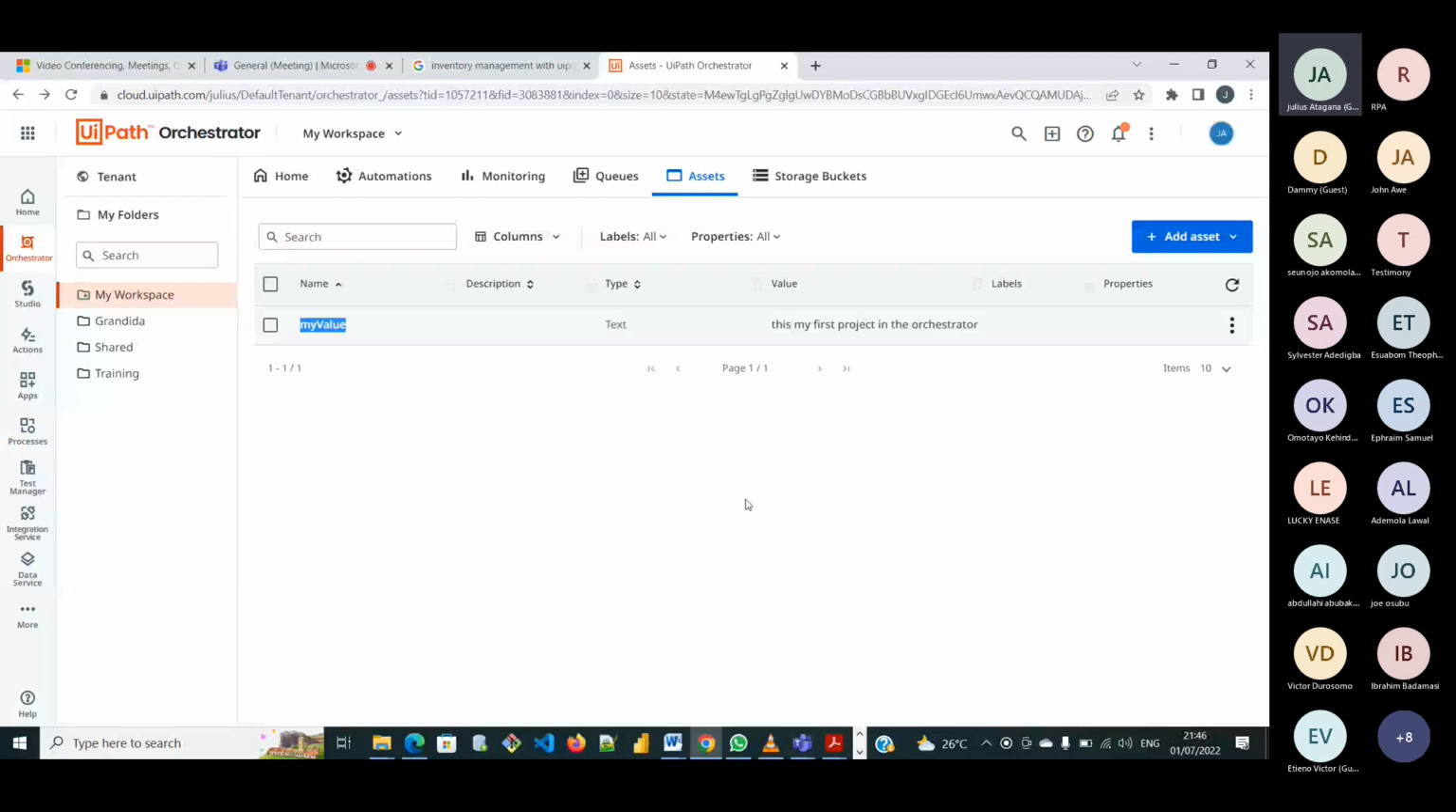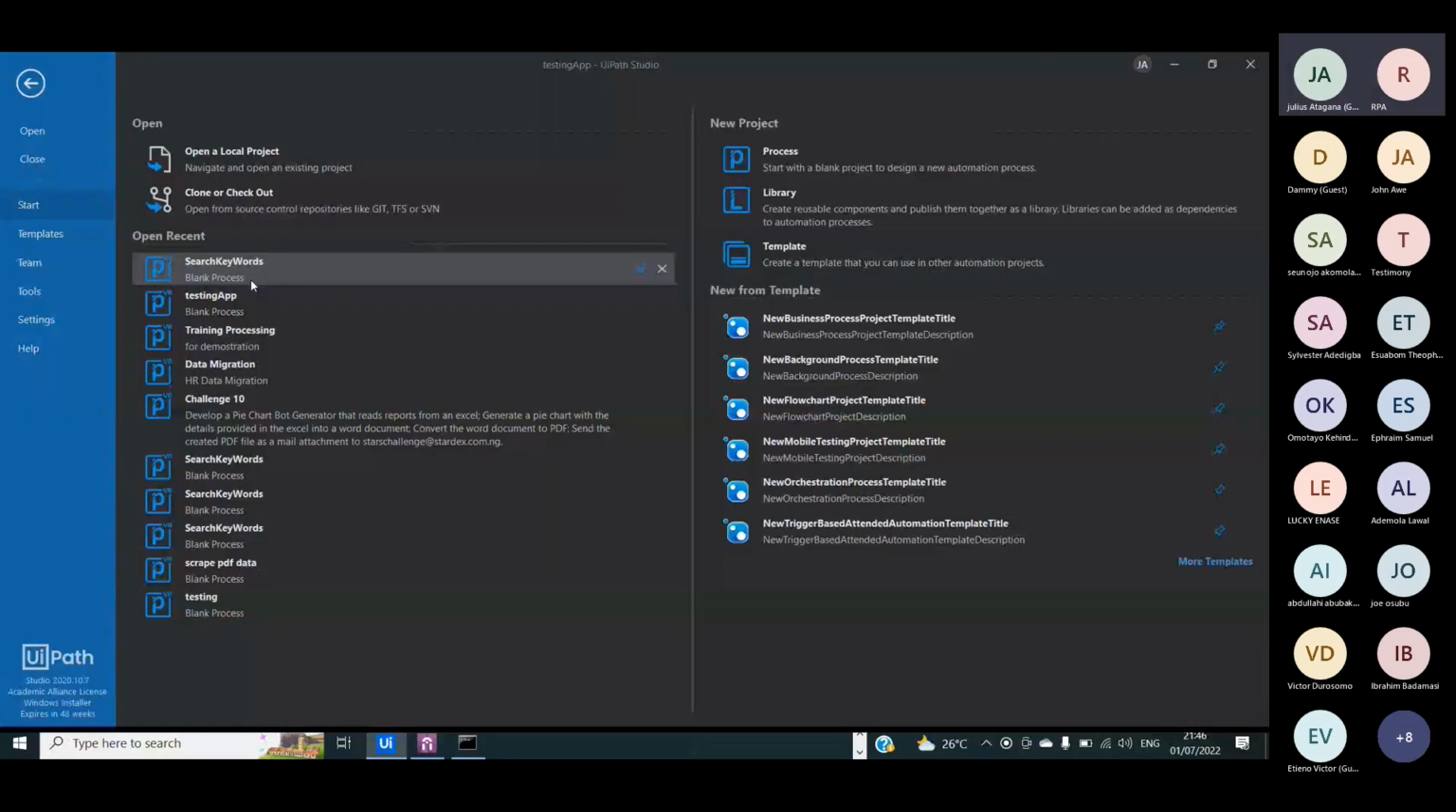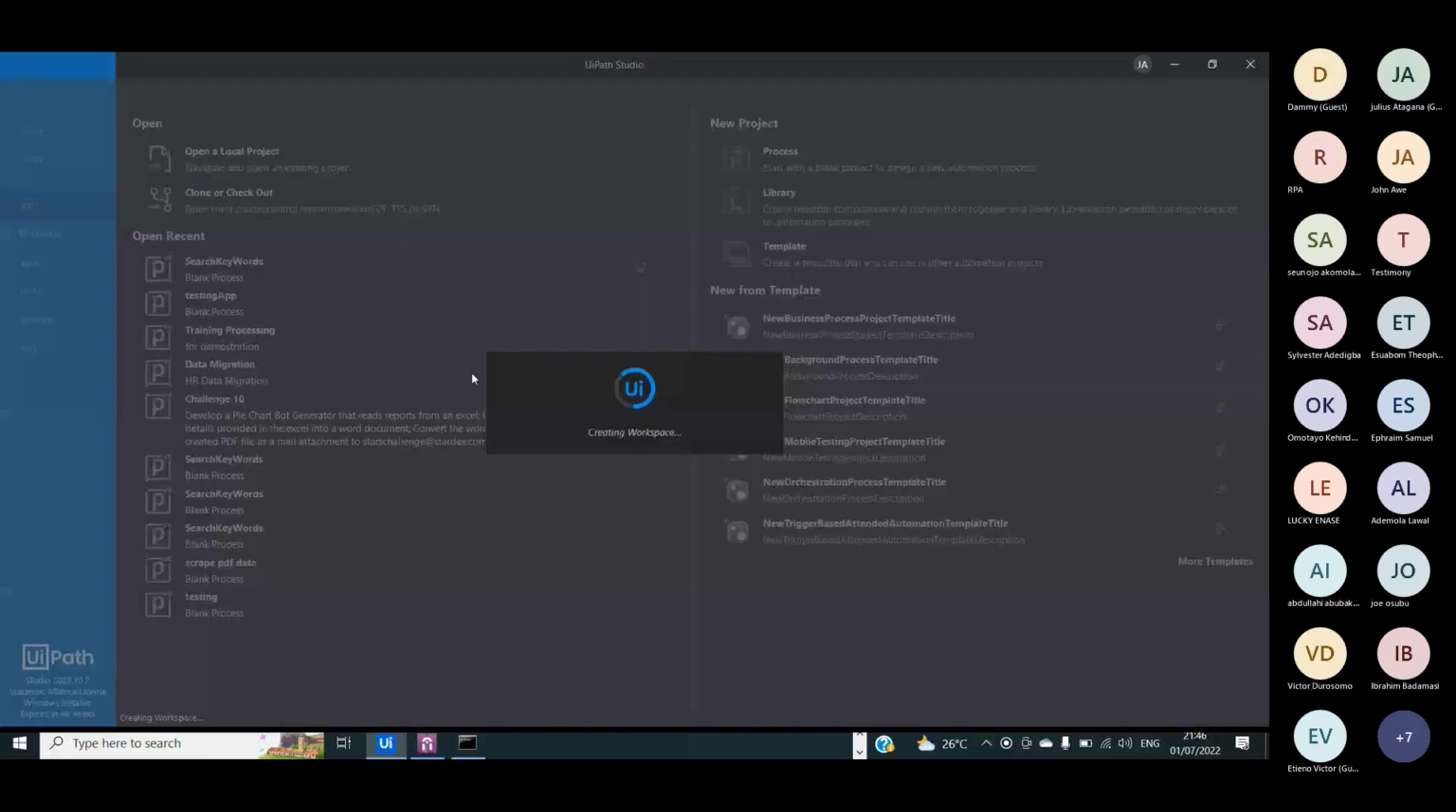Okay, let me take a new project. Let me run a new project. That's not been published. I think we're using one just now. So I think that is what little you need to know about assets.